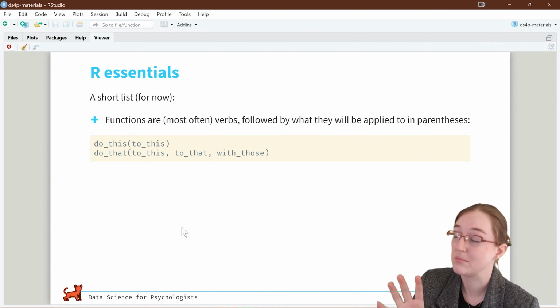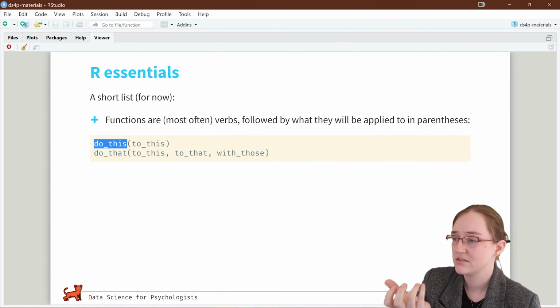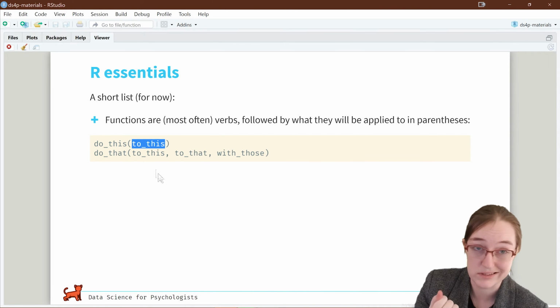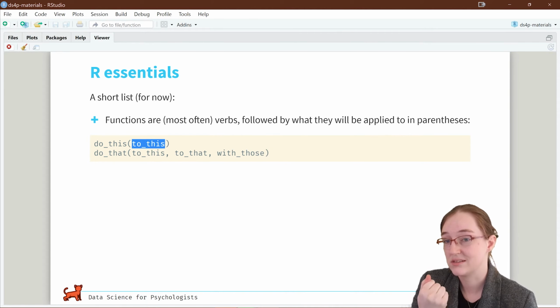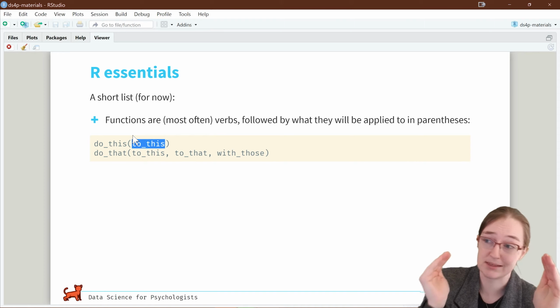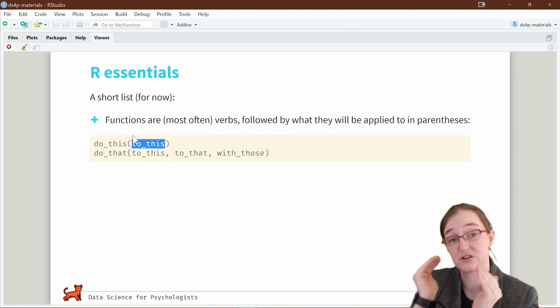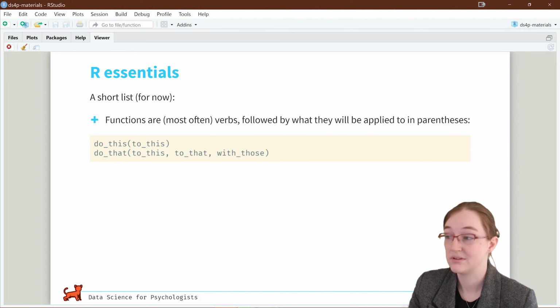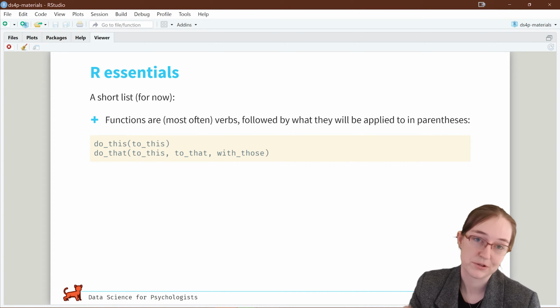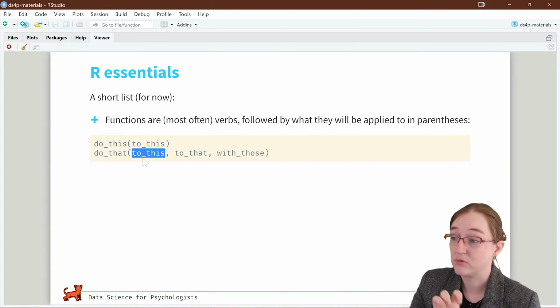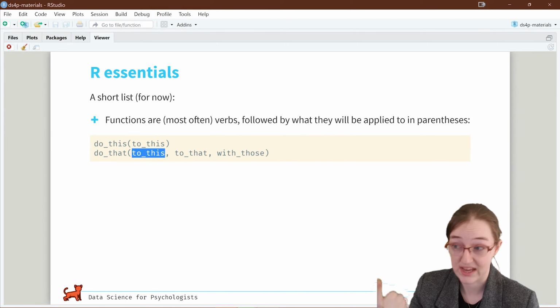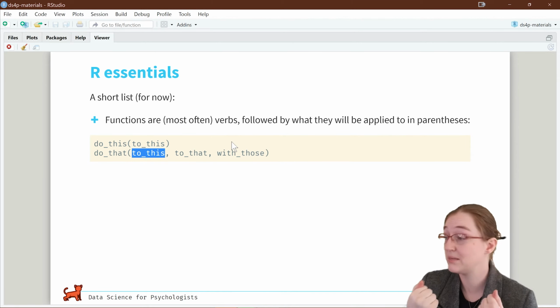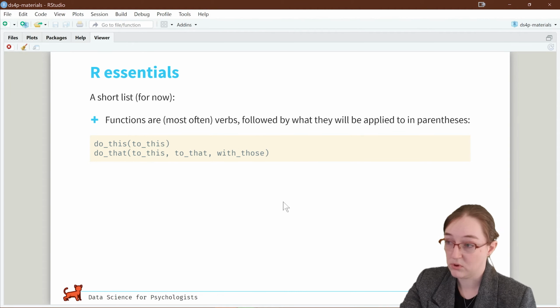Now, you can think of functions as verbs. So this function is do this, and everything in parentheses is what it uses to do whatever this is. So each thing in parentheses is a piece of information that the function will manipulate. You can have multiple pieces of information. So this function do that. These are dummy functions. We'll use to this, to that, and with those as all key pieces that it will manipulate. We'll work our way up, but this is the basic idea.